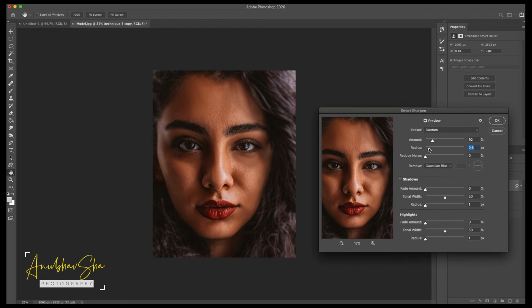You see the radius: as we increase the radius, the picture gets more sharpened, and the fade amount is how much washed out effect you need on your image. You can just play with these sliders and see what kind of parameters look good with the particular image you are using at this point of time. One more important thing to remember is that in the Remove section, Gaussian Blur should be selected. Once you have selected the parameters, press OK.